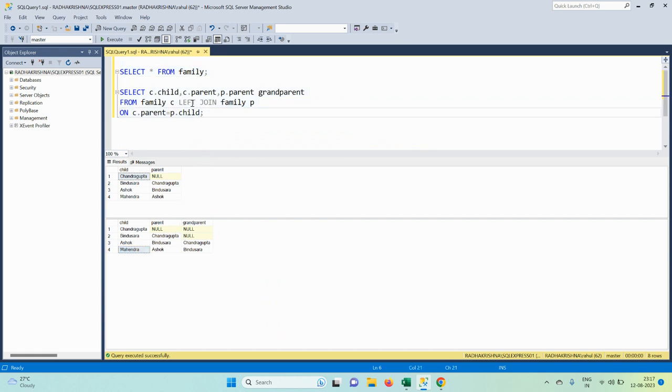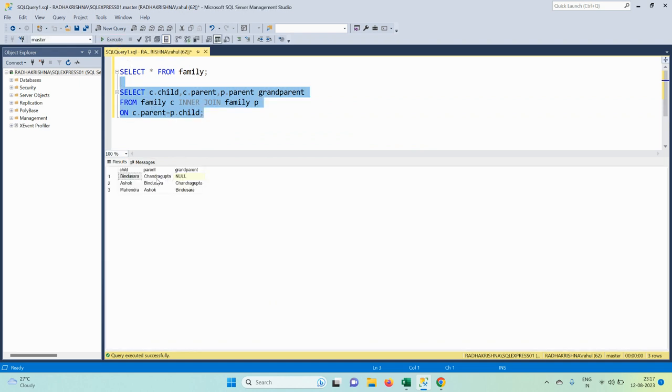Know that we need to use left join here, otherwise we will not get all the rows from the input table. In case we go for the inner join here, we will not get the first row, that is Chandragupta, because the join condition will not be satisfied. So that is the reason we need to use a left join here.